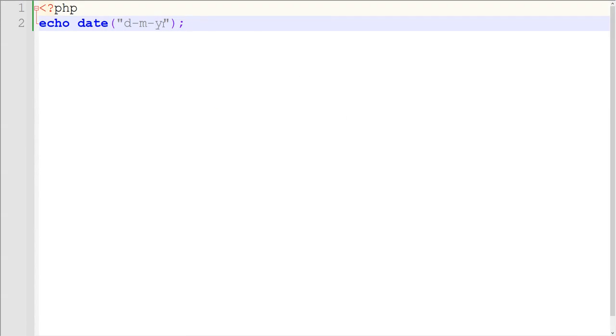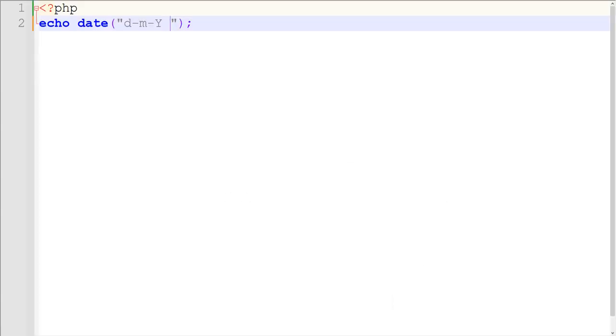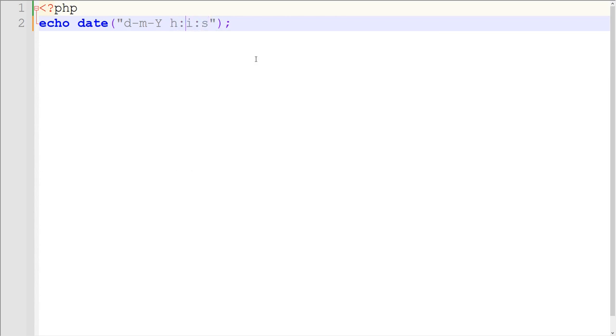Now if you want to add the year as four digits, 2024, you can make Y capital. Now if you want time, H I S: H for hour, I for minutes, and S for seconds. Now you can check.